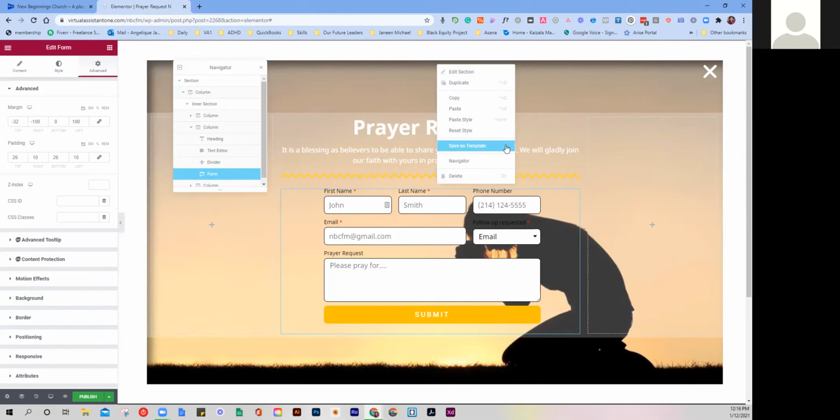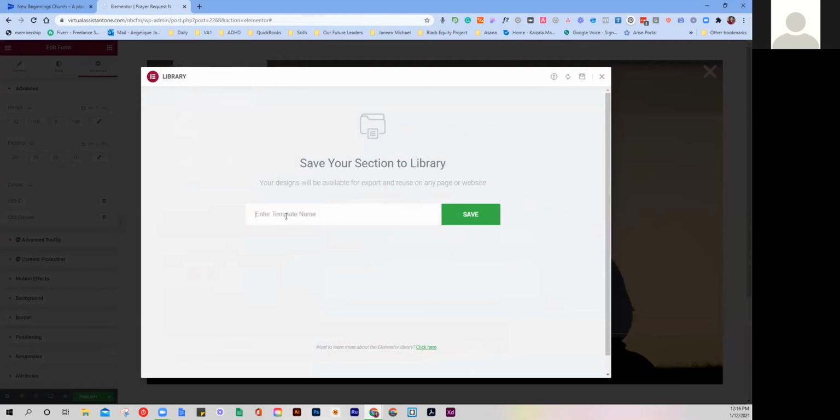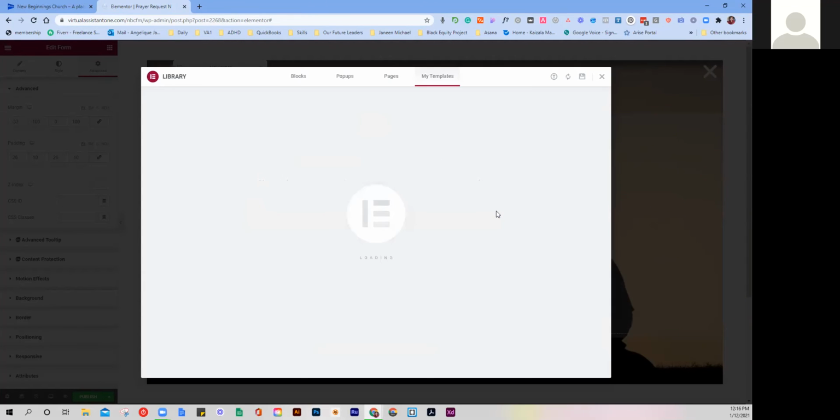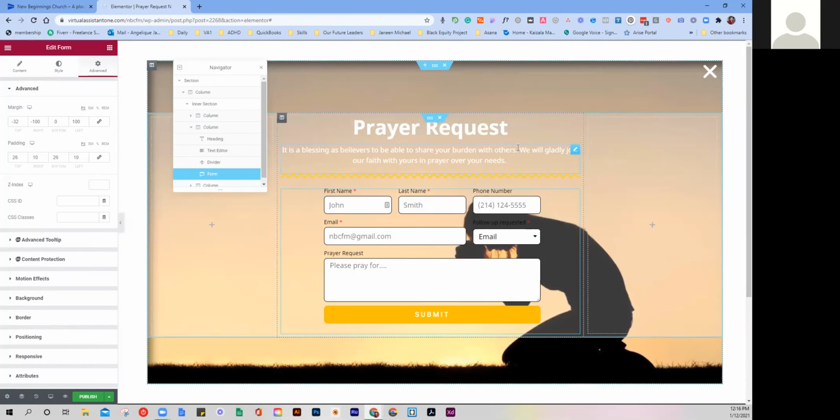Just to let you know how to save, hit save as template, put in here prayer request, and then hit save. Okay. So now you have your prayer request saved in there, and we just walked through how to make it. So, yay! I'm so happy.